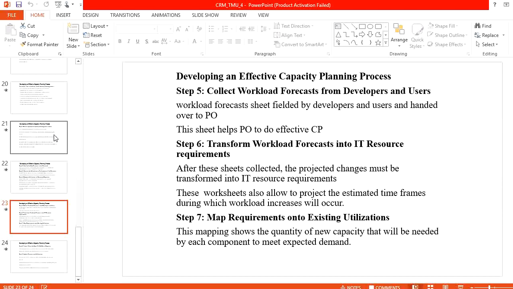Later on you have the sixth step, transform. What it transforms is the forecast into IT resource requirements. After step number 5 is done, that is, the collection of the forecast, you go on to the transformation. Basically these worksheets allow you to project the estimated time frames during which workload increases will occur. It just gives us a basic idea of which workload has taken how much time. Transformation is done.